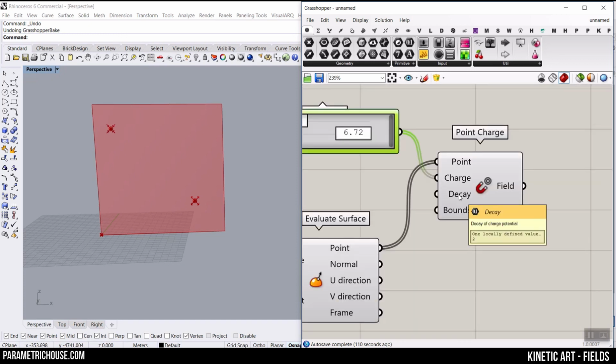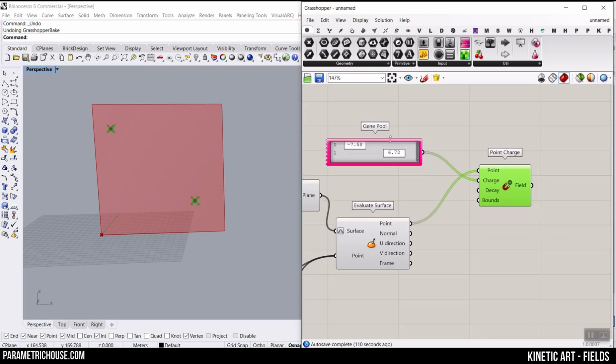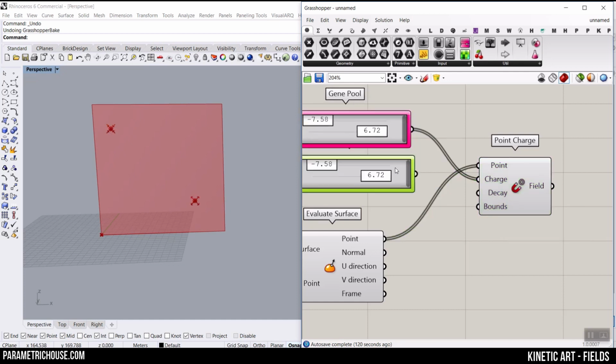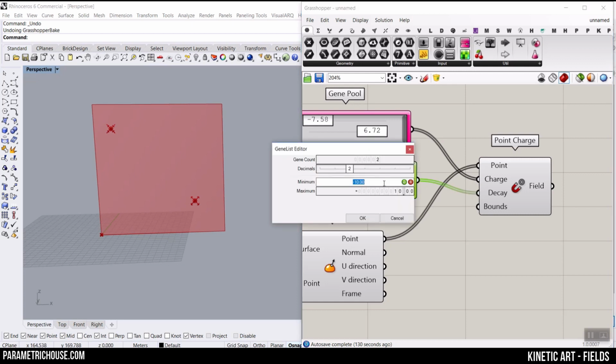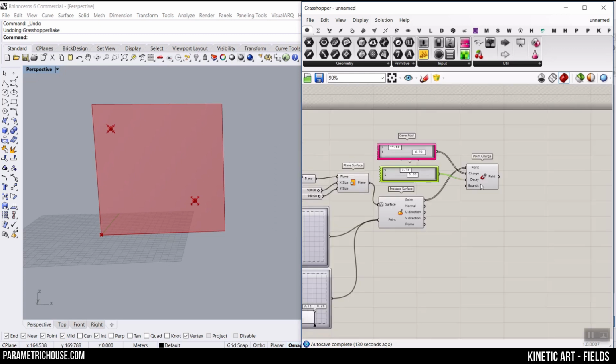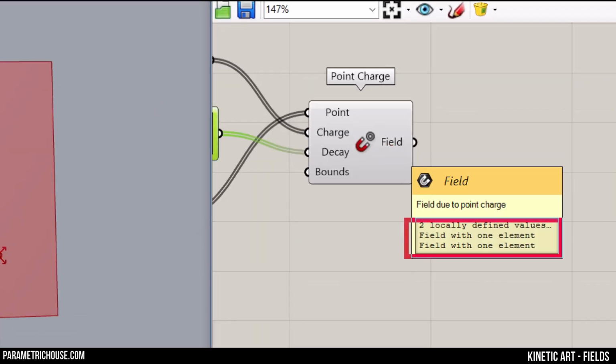There's also a decay of charge, how it's going to decay in space. You can also give that a number, but let's just assume that that's 2. We can change that maybe in another number slider. So I'm going to just double click that to 0 and 10 and give this a number slider. Okay. Now we have 2 fields. You can see that we have 2 fields. We have to combine that into one.